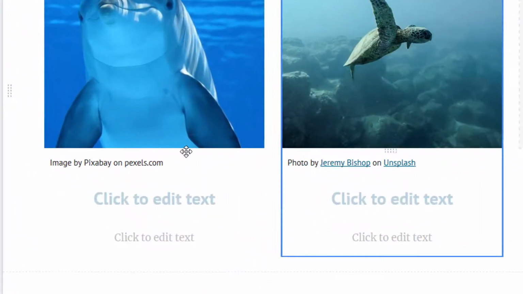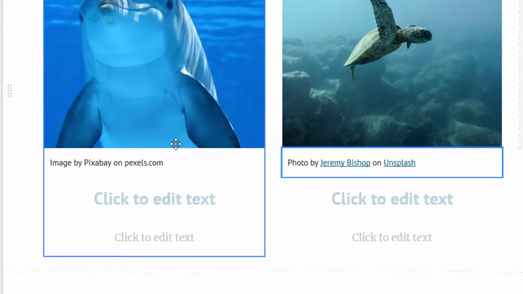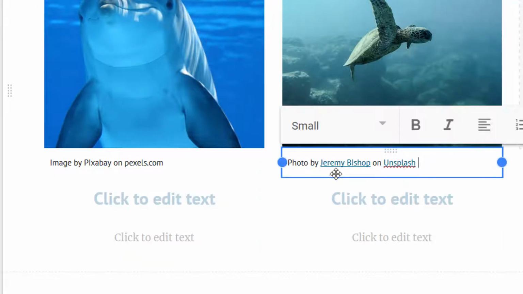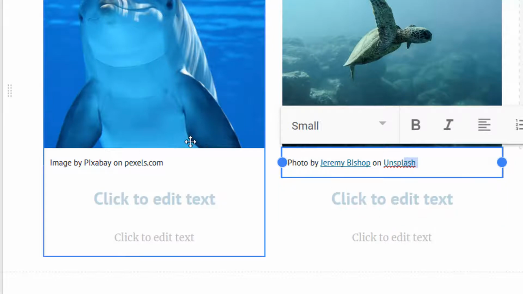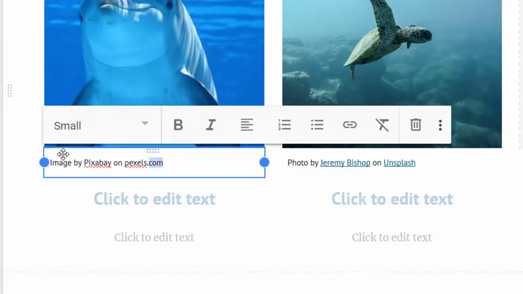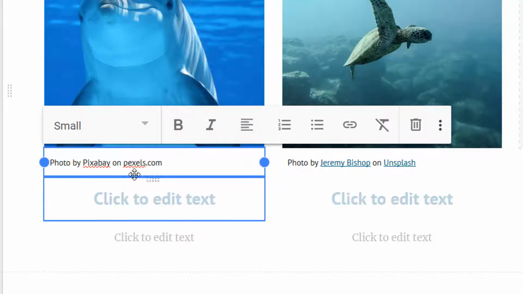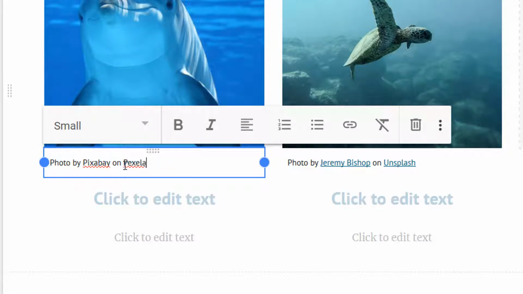If I want to make sure that things are consistent, since photo by Jeremy is how they recommended we credit things, I can change this really quick so that they look alike. So this can say photo by Pixabay on, and then we can capitalize Pexels, just to be consistent.